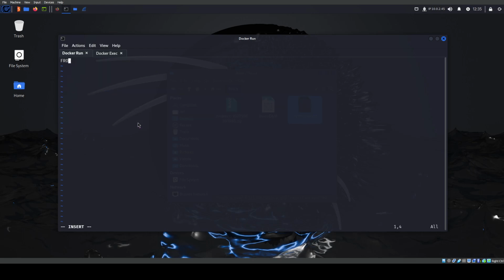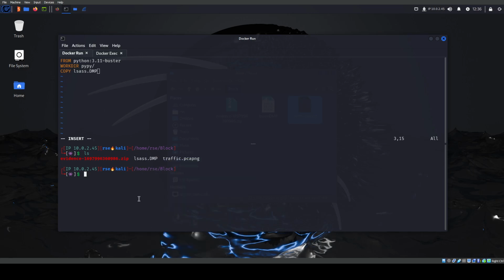And I'm going to do FROM, and another reason why I like doing Docker is because I can play with the different settings. My worker is going to go PyPy. I can play with the different Python versions. So if this version doesn't work, I just go one down until I find one that works.